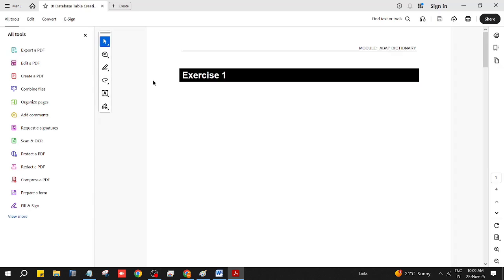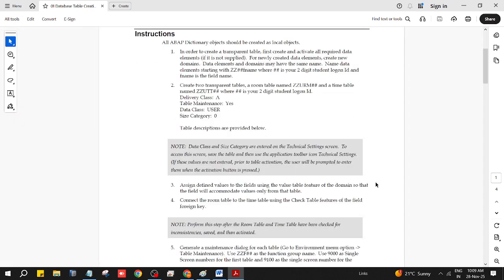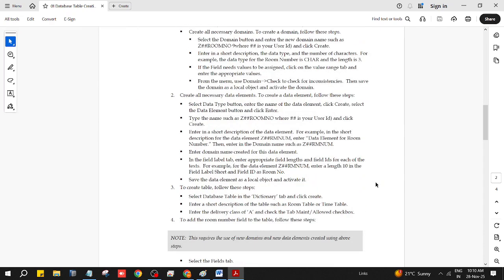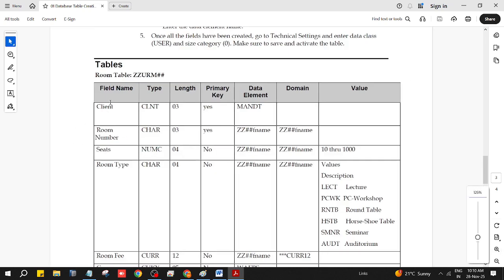Specification is always given in the table format, because line by line documentation may lead to confusion for you. So that's why they have given it in the table format. Table is more clear because it is indirectly telling you that after this sequence only you have to create the table and fields, right? So now here it's clearly mentioned the field name is client, data element is MANDT. Field name is room number. And yes, what is F name? See, F name is nothing but field name.